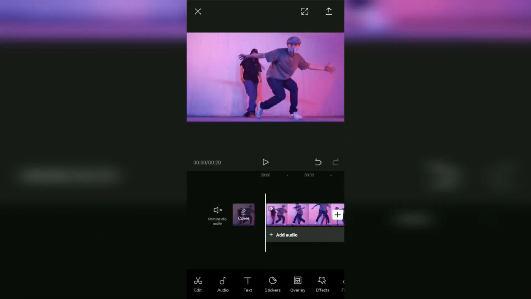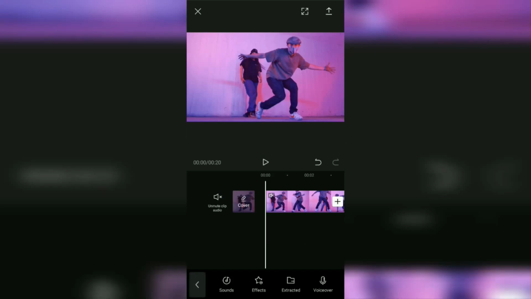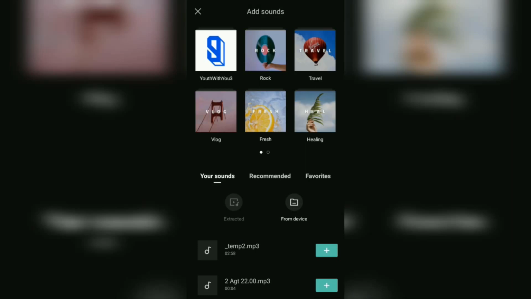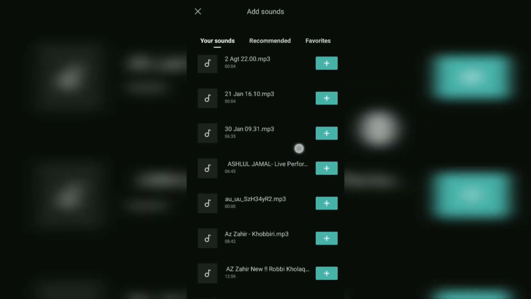Then add a song or music. For the music I use, you can download it in the comments section below.